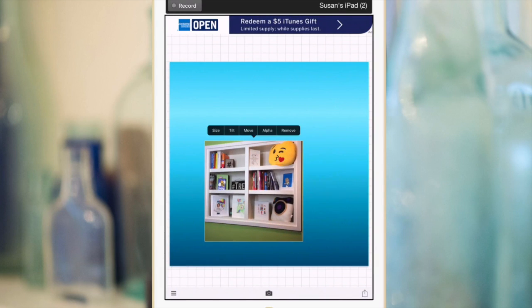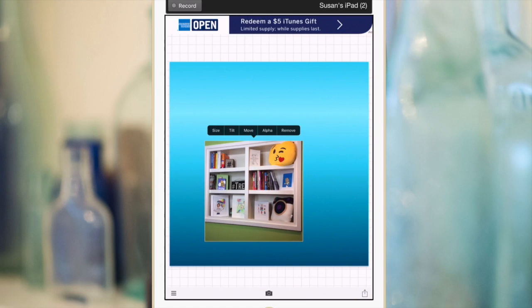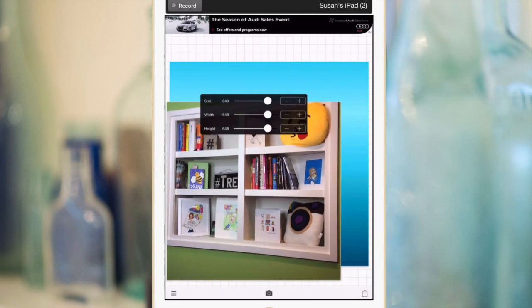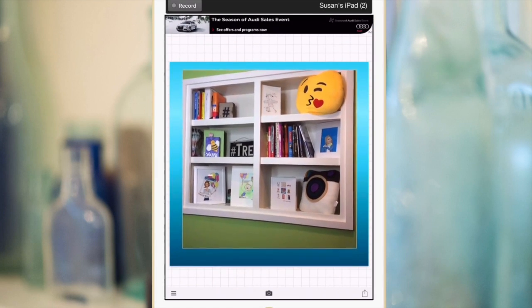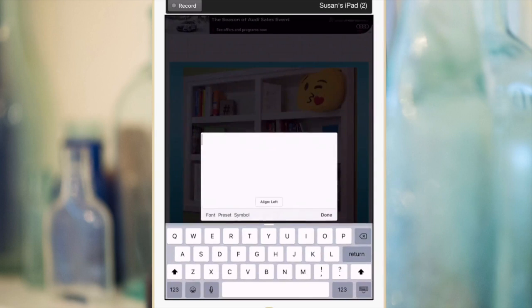Now I'm going to show you how to add text on top of the image. Okay, so let me just make this a little bit bigger, frame it in there, and let's call this emoji love. So I'm going to click on the color block where it says add text now, and I am going to put emoji love.